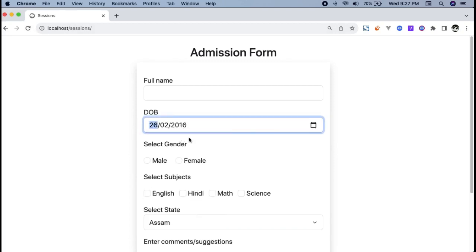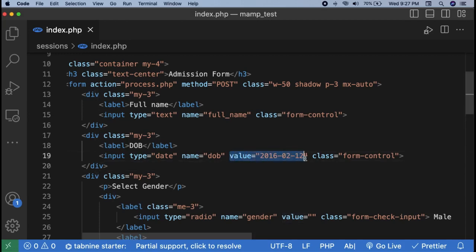Although we can change this, but remember always whenever you submit a form, it is passed in name value pairs. एक name रहता है, एक value रहता है. हर एक input का एक name रहता है, एक value रहता है. Any question here? This concept of name value pairs.